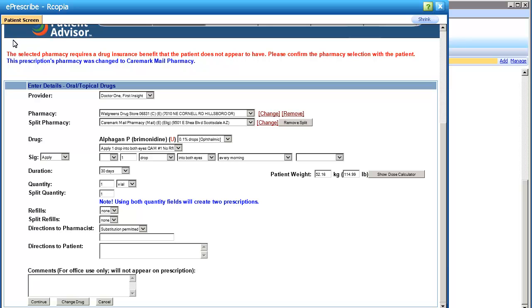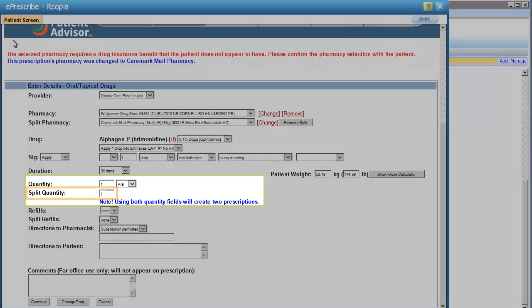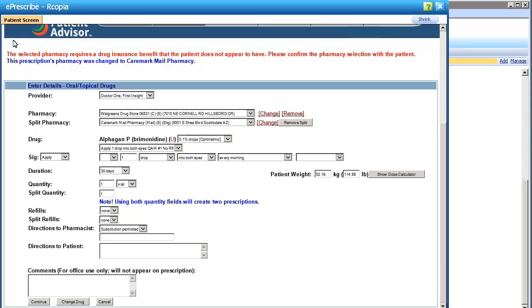When you select the option for a split prescription, you'll notice that when you select the quantity, you have 2 sections to denote how much you'd want to prescribe for each. The quantity field is how much is going to the pharmacy, and the split quantity is how much is going to the split pharmacy that you had selected above. This essentially results in 2 prescriptions, one going to the local pharmacy, the other going to the mail order pharmacy. Let's move on and select just one pharmacy.